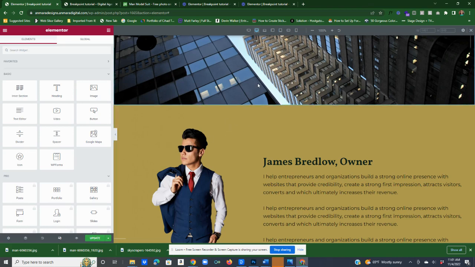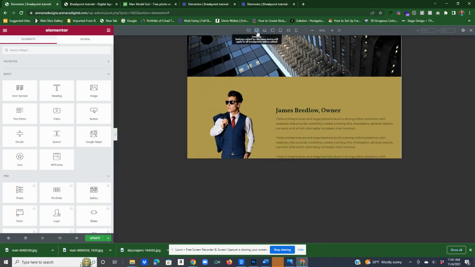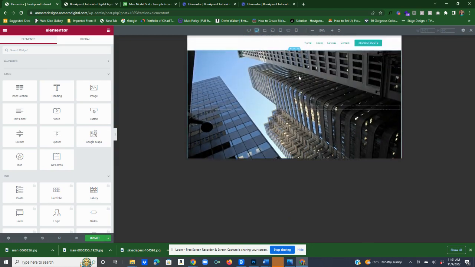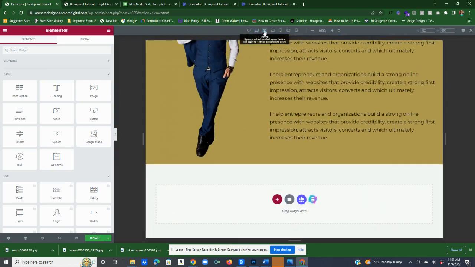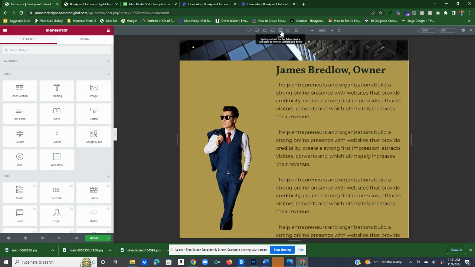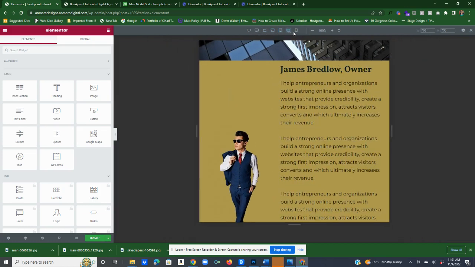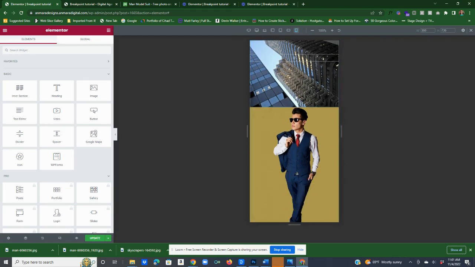It worked fine. But in this particular case, as you can see, the head is still cut off.